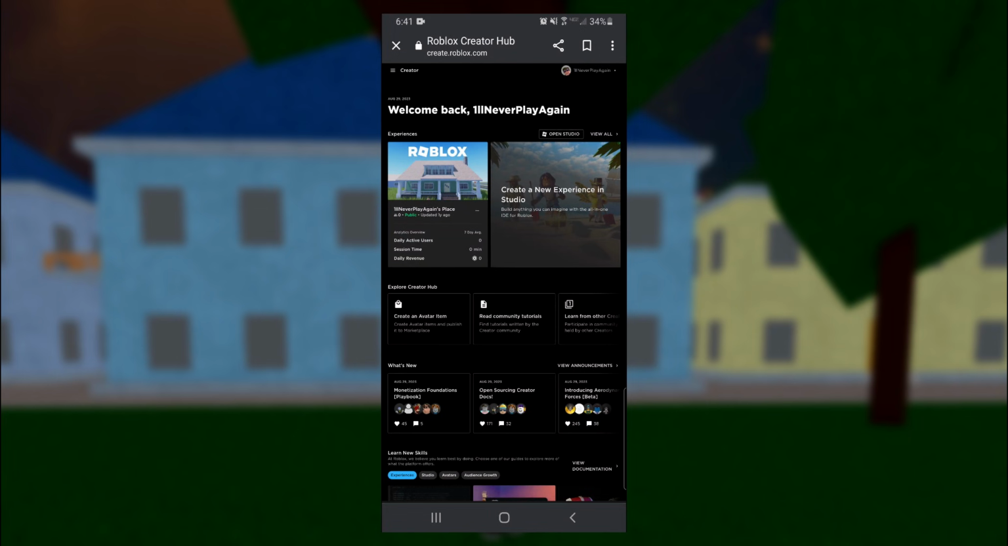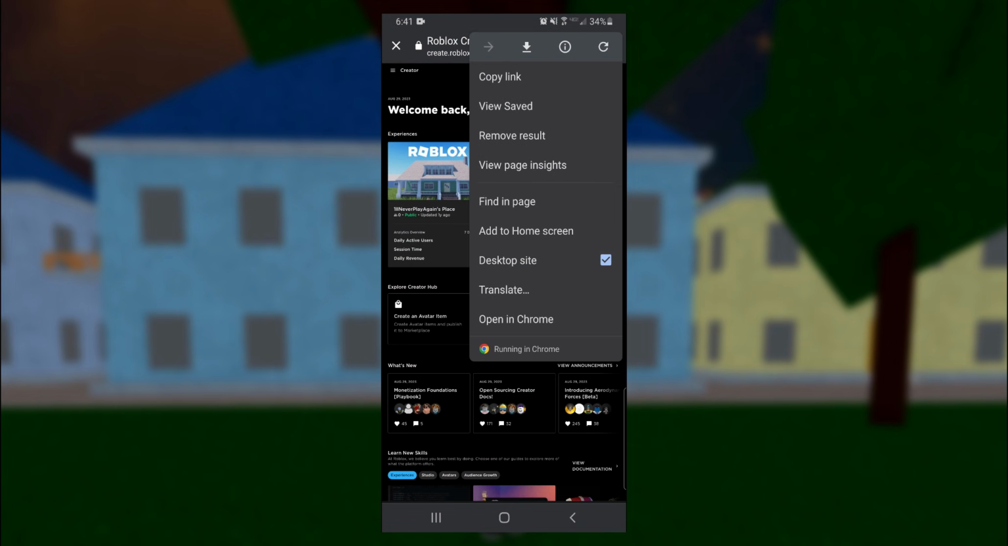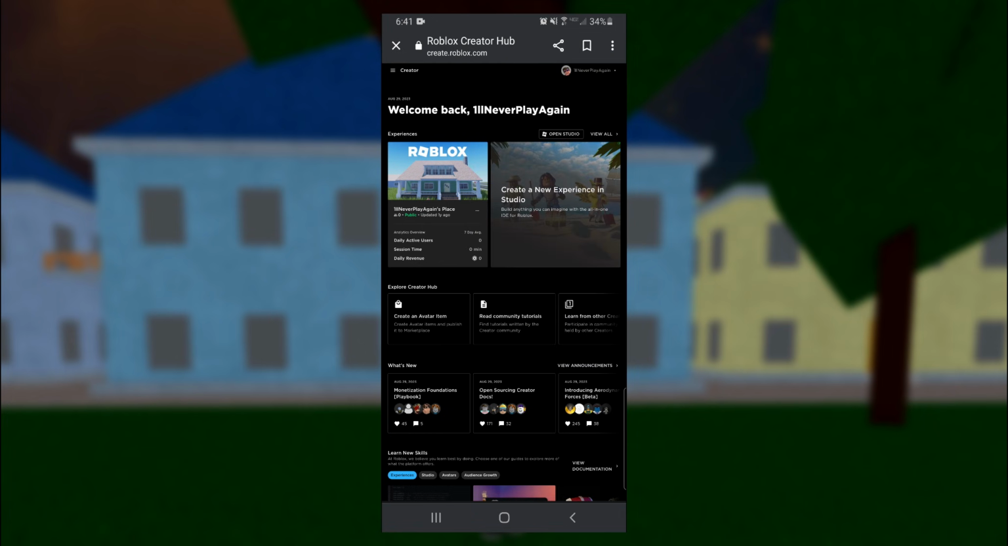If you're on an Android on Google Chrome like me, what you want to do is come to the three dots either in the top or bottom corner and click on it. And then you want to click on desktop site. If you're on Safari, you want to look down near the bottom of your phone. And next to the website name, you're going to see an icon with two A's on it. You want to click on that. And then you're going to see a button that says desktop site or request desktop site. You'll want to click on that.